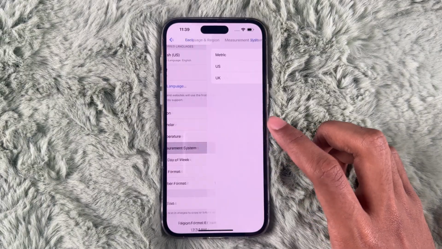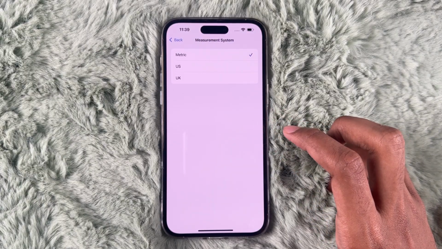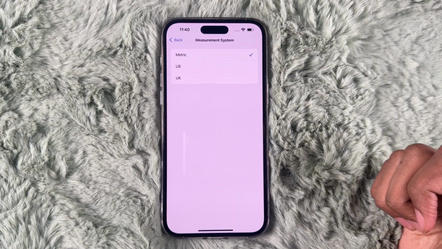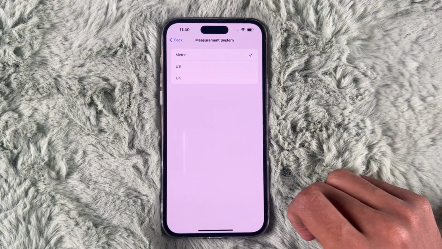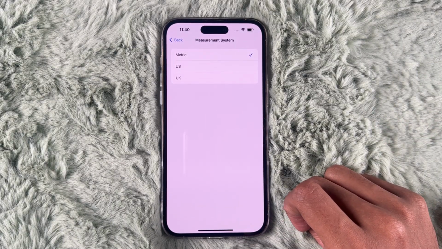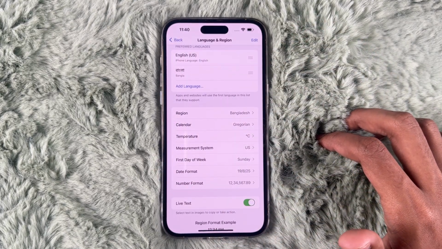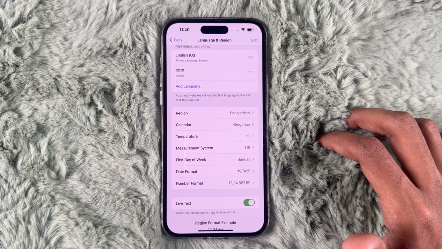You have to tap onto it and customize it as you want, like choose between US, which is basically imperial, metric or UK. Tap your preferred option and go back to save the changes, and now your iPhone will display measurement in the system you selected.